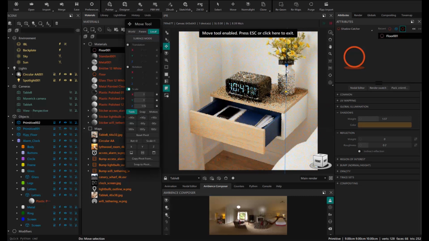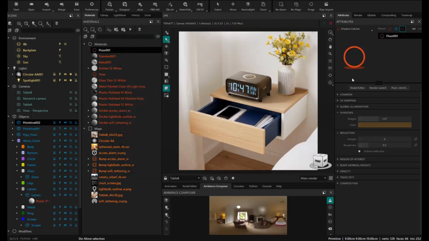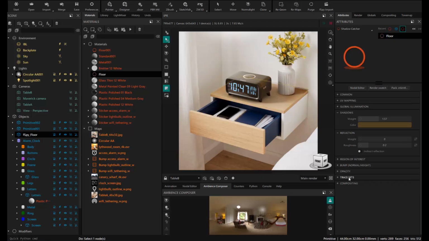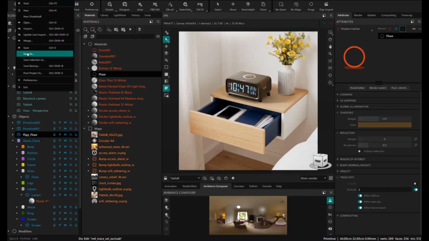To stop this cylinder from casting its own shadow onto the floor, we'll use trace sets. Select the cylinder and give it Trace Set ID 2. Select the floor and add an exclusion for Trace Set ID 2. That tells the floor to ignore the cylinder, preventing double shadows since they're already in the raw photo. And with that, the second scene is good to go.